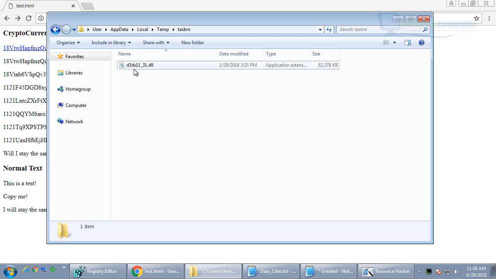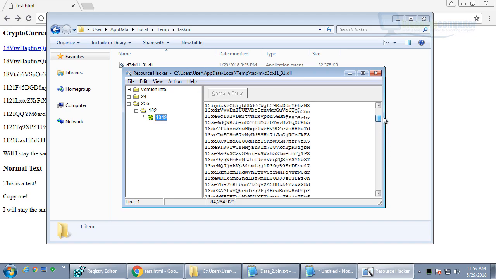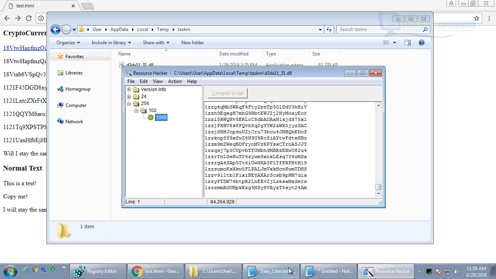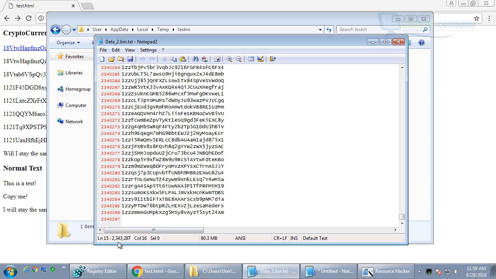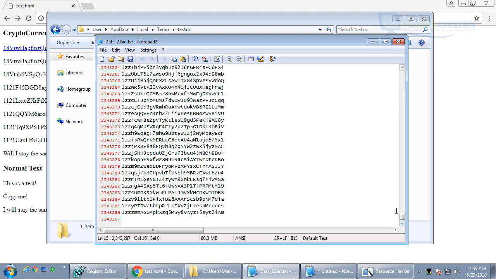When I saw how big it was, I took a look at it. In the resources, one of the resources is this monstrous list of cryptocurrency addresses. I exported it, and as you can see, there's 2.3 million cryptocurrency addresses that it monitors. What this thing does is it monitors the clipboard for any of these 2.3 million addresses, and if it detects that address in the clipboard, it swaps it out with another address under their own control.